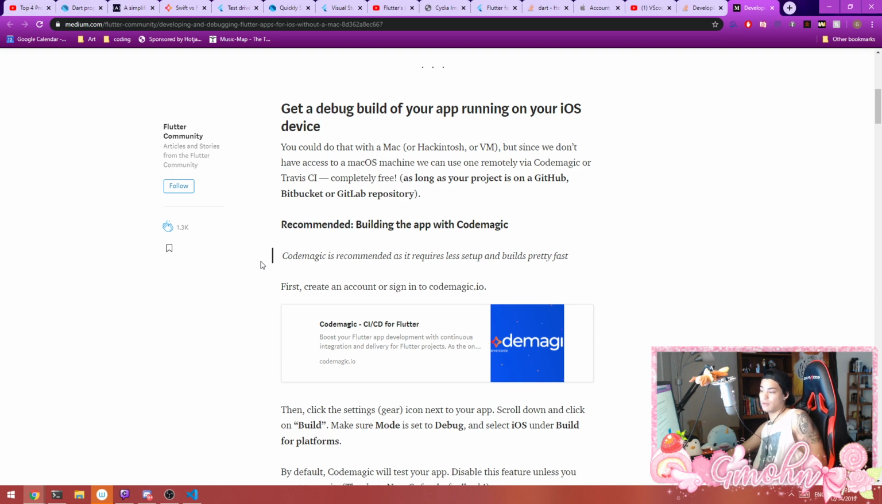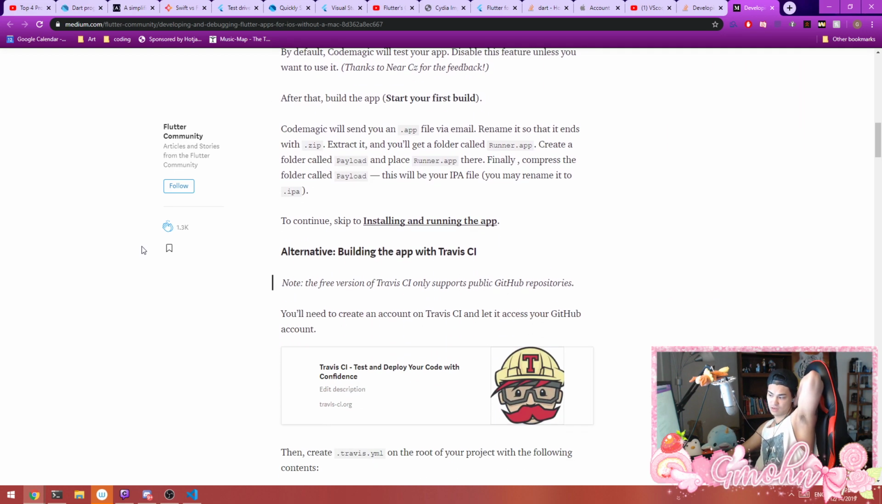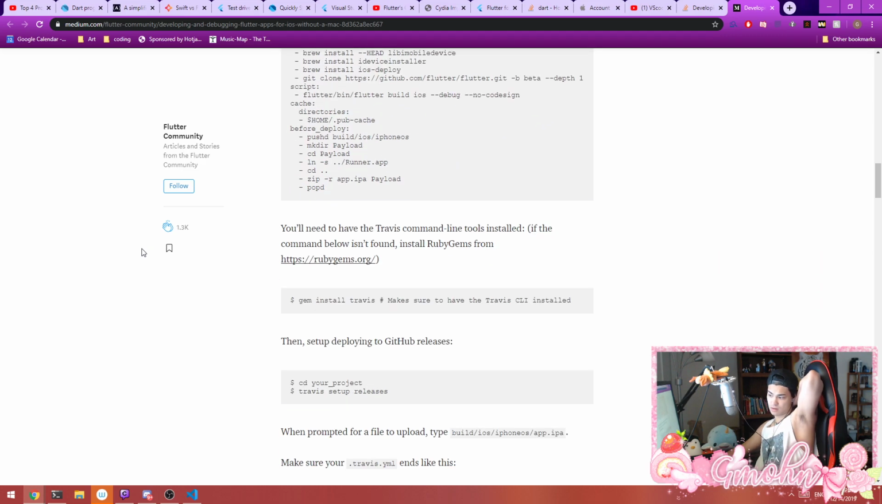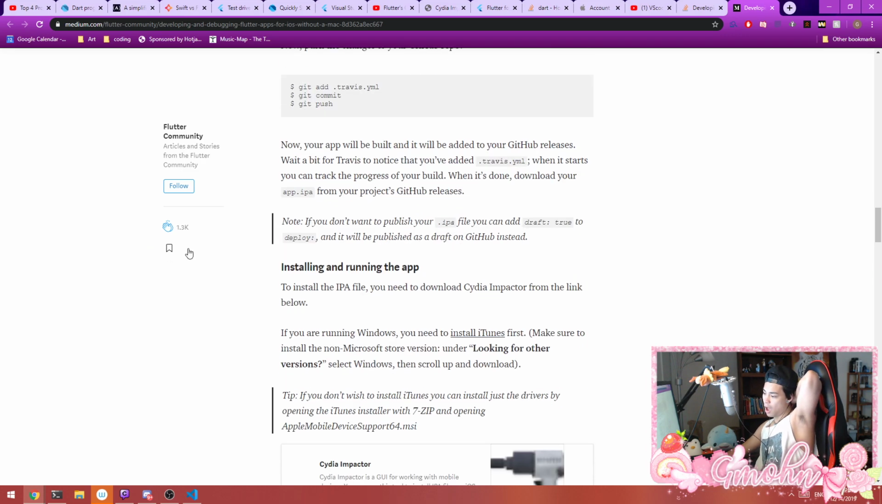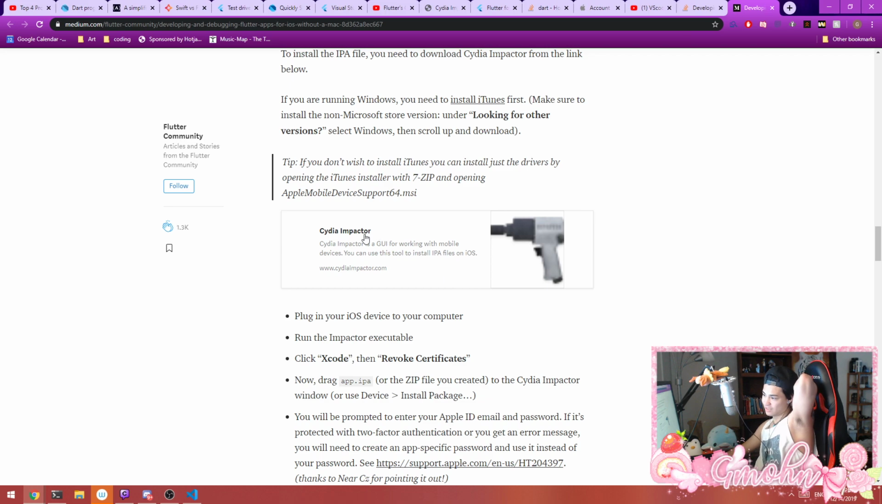you can do that with a Mac, but since we don't have access to a macOS machine, we can use one remotely via Codemagic or Travis CI. Recommend building the app with Codemagic. Okay, fine. I'll just... Oh, Cydia impactor.